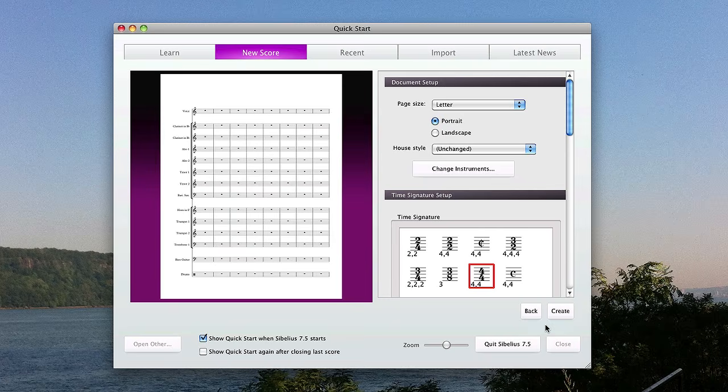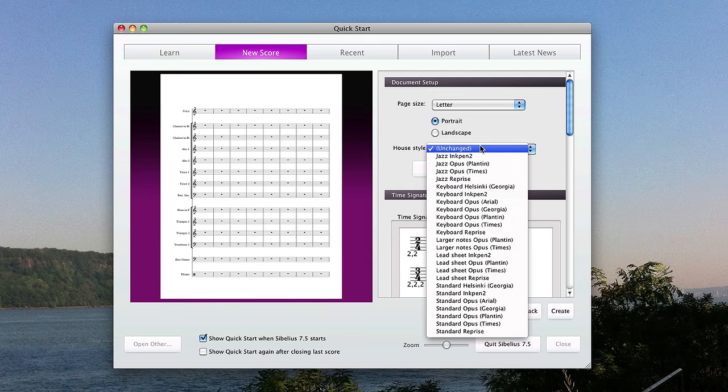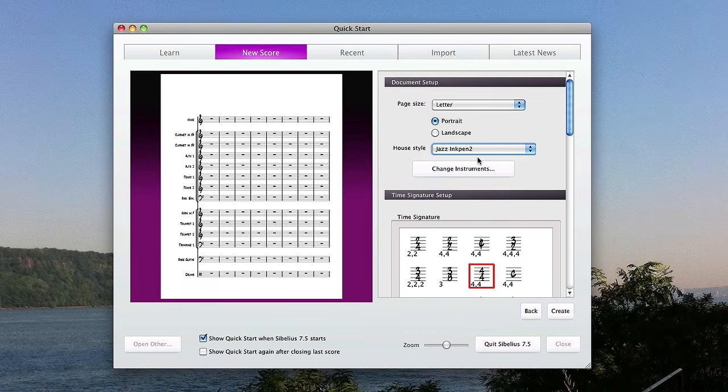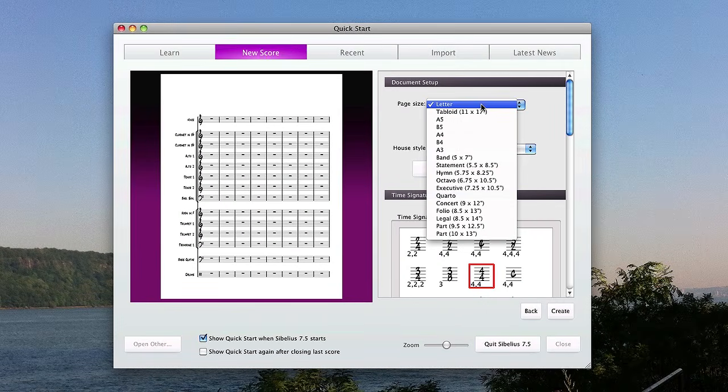A house style is a collection of fonts, engraving rules, and other settings to give your music a custom appearance. Sibelius offers many ready-made house styles for different types of music. The first term will generally refer to the type of music. The second term is the music font, and the last term, if it exists, is the text font. Let's choose Jazz Ink Pen, and let's see how our score preview has changed. You can also choose your page size and orientation here.